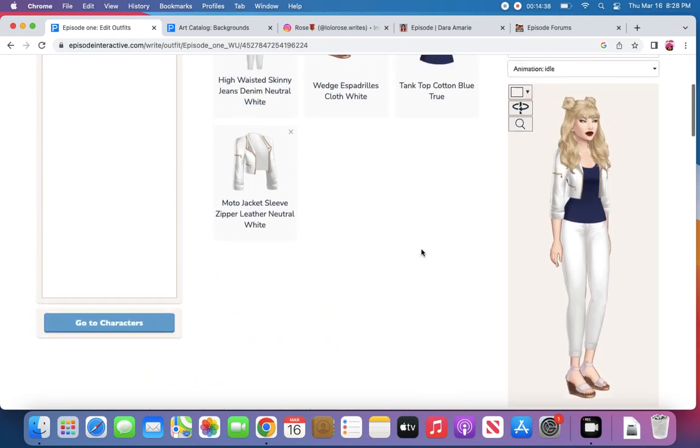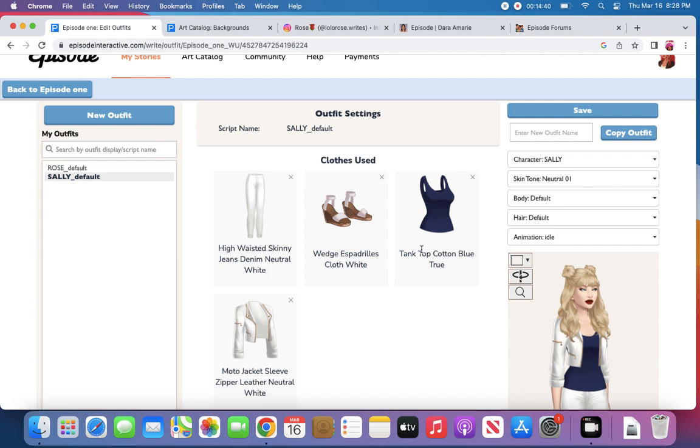So after you come up with an outfit, just because obviously you probably don't want the default, unless you want to use them as a background character. But if you come up with a new outfit, the thing you want to do is enter the outfit name. This is how you refer to an outfit in the story.